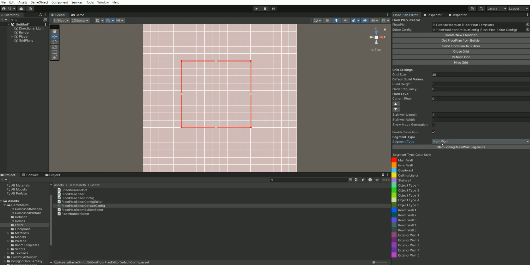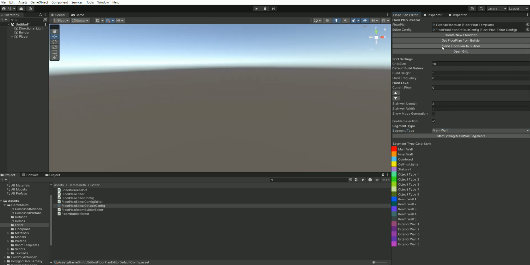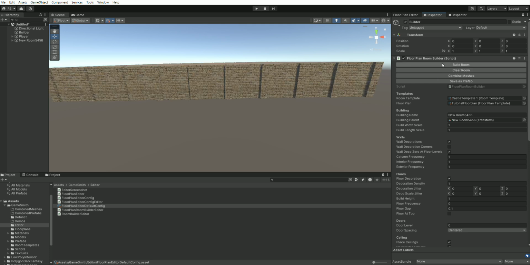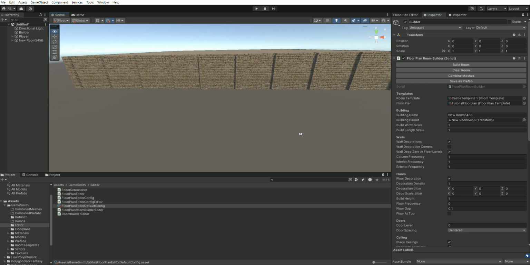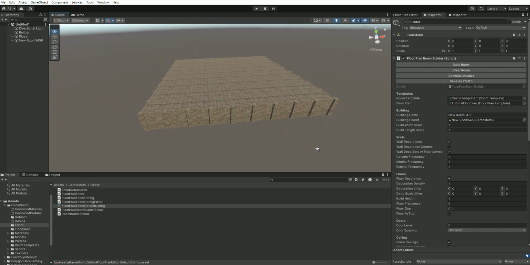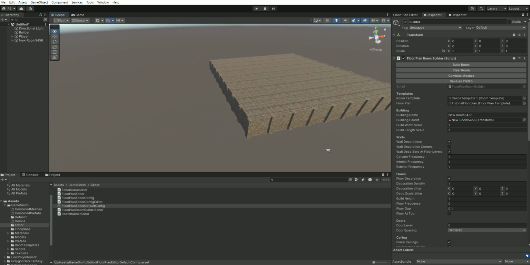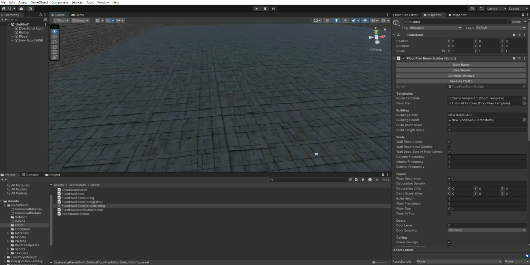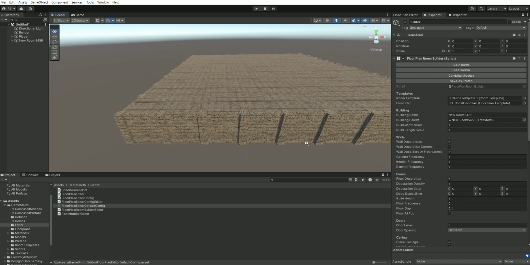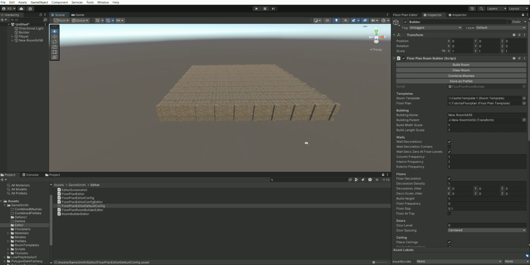If I stop editing, if I go to close grid now and look at our building and go to build room, you'll see this builds that square structure with walls, ceiling, and floor, as we haven't defined anything else.